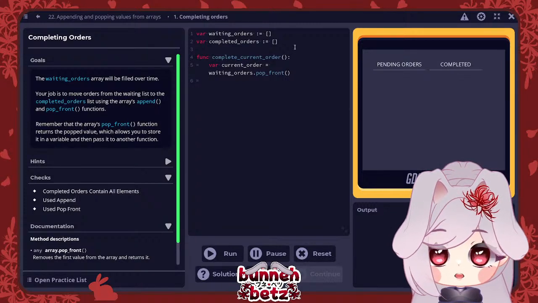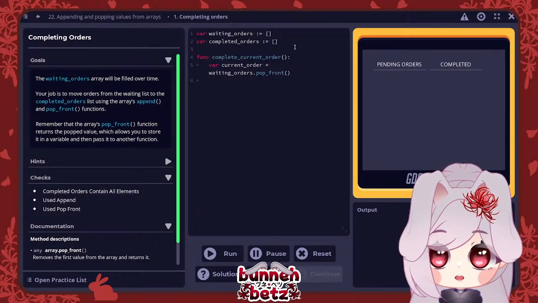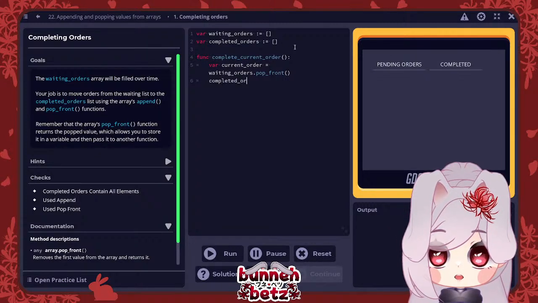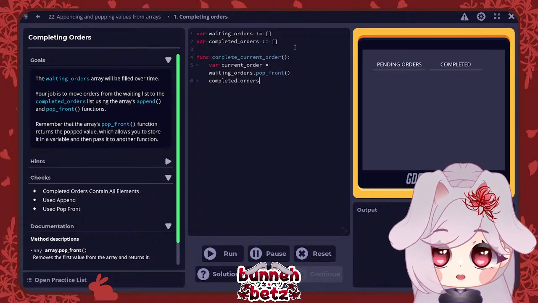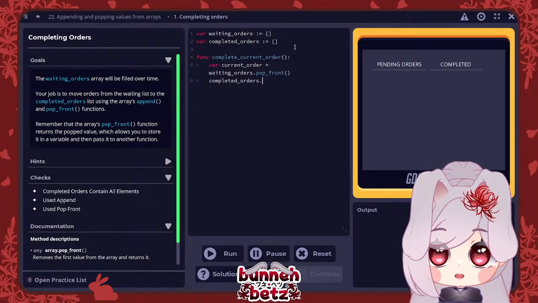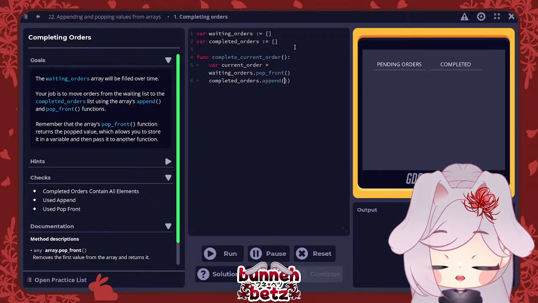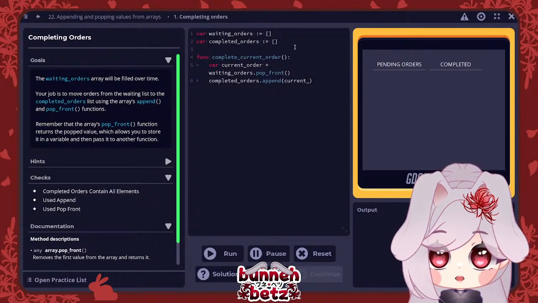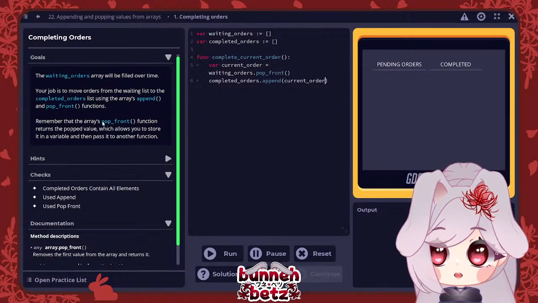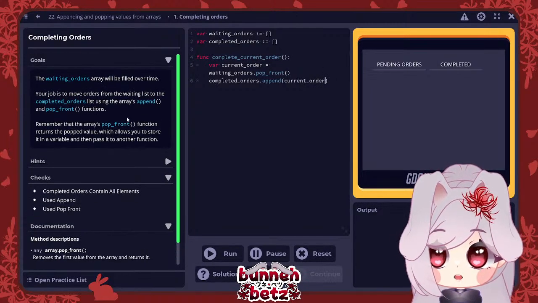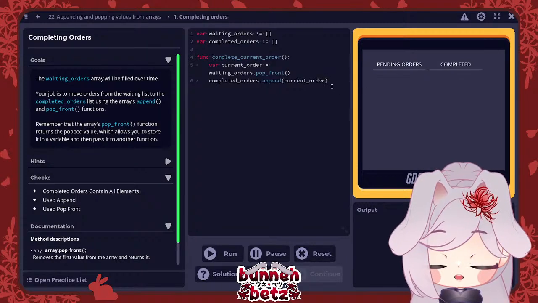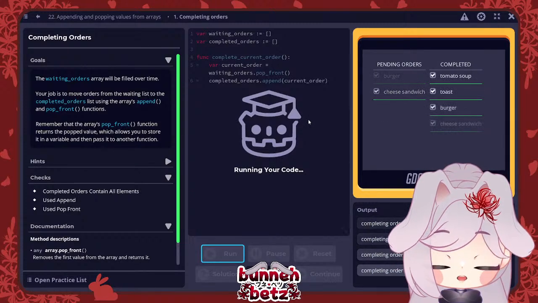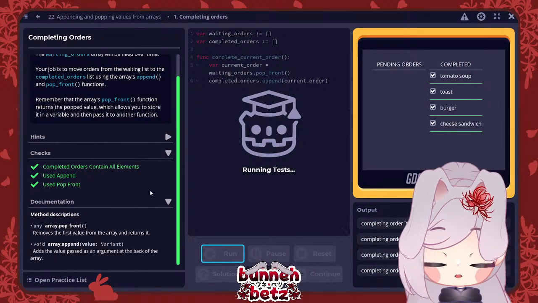Oh, how does the append work again? Is it like completed orders dot append the current order, right? Do I need to return anything? Okay, let's run it. Nice, I did it. Easy.